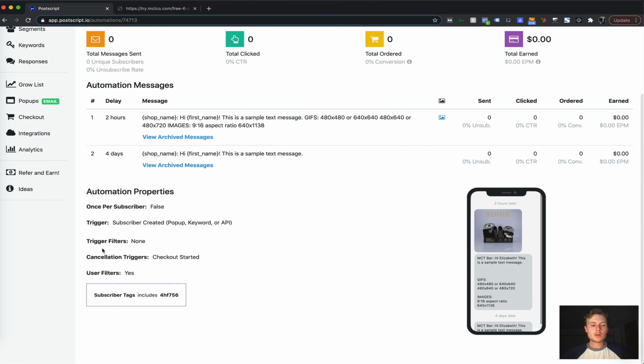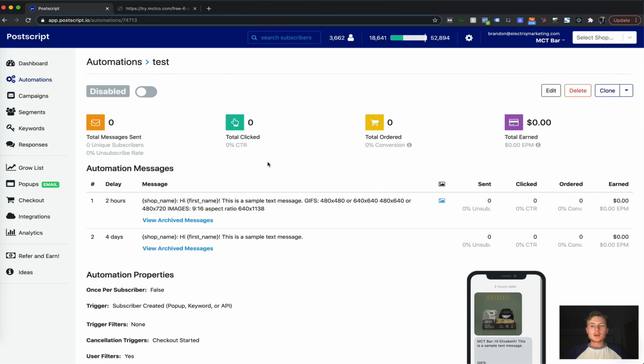The cancellation triggers are here, so if checkout starts, they are going to get taken out of this flow. And this is how they enter. If they're created via Popup, keyword, or API, and then if their subscriber tag includes these 6 digits. Also, you can look at a high level, see the messages sent, total clicked, total ordered, and total earned.